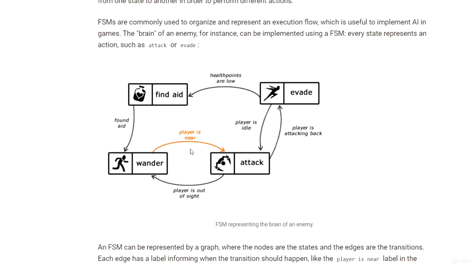So decision is player is near, and this should have a question mark. So if player is near, we want to move from wonder state to the attack state. If player is out of sight, we want to go back to our wonder state. So we can already see that we are going to need three representations: representation of a state, representation of a transition, and representation of a decision. And that's what we are going to implement in this video.